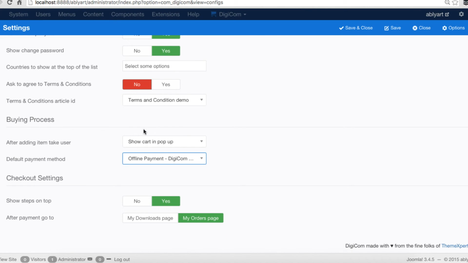In the general setting, there remain only two other settings which we can edit or change. One is the buying process and another one is the checkout settings. The buying process basically helps us to create or edit the interface when the customer adds an item to the cart. If you click on the option, we will see there are two options. One, the customer will be redirected to the cart section. The other, a cart screen will pop out.